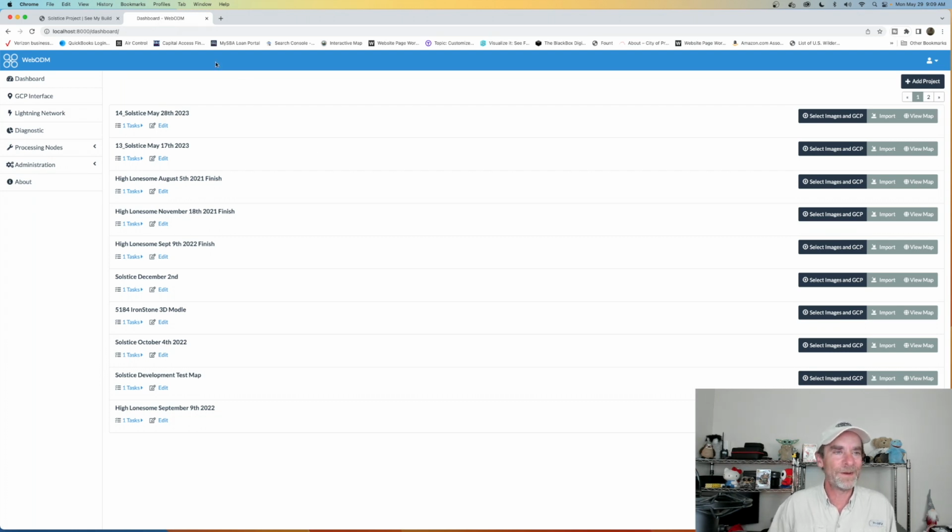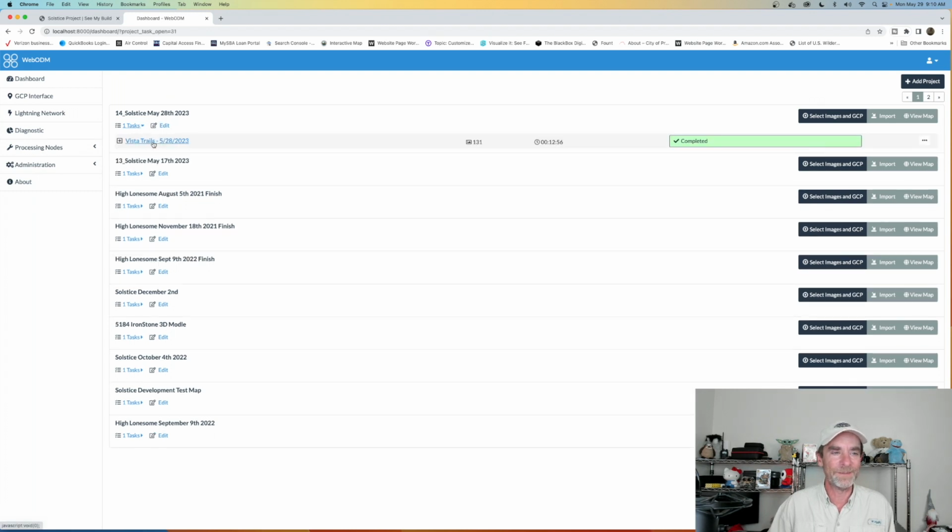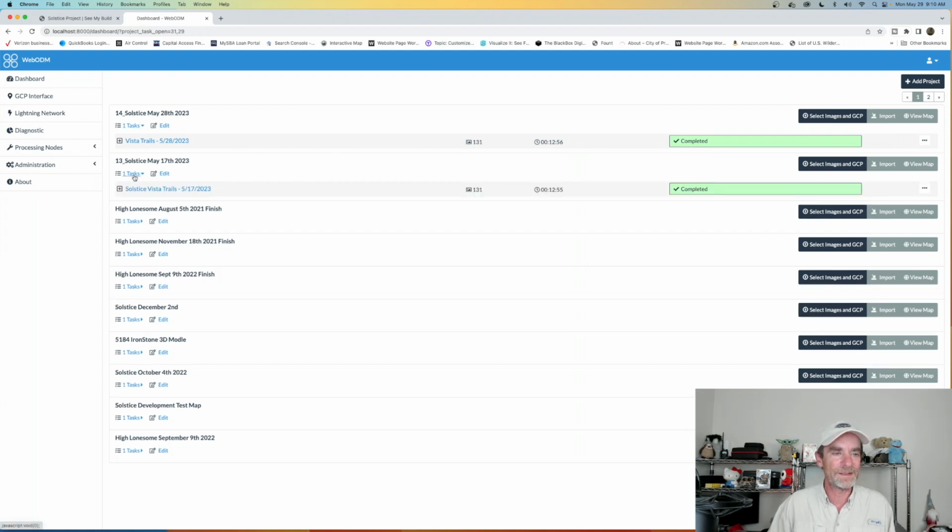What we've got up here is WebODM. We utilize WebODM and Metashape. When we're doing the before and after ortho mosaics for the clients, usually it can be one or the other. It doesn't have to be the same exact ones. I ran yesterday's flight; I've got one task here and it's completed, and it took 12 minutes and 56 seconds. Right below that is our Solstice May 17th, so a couple weeks prior.